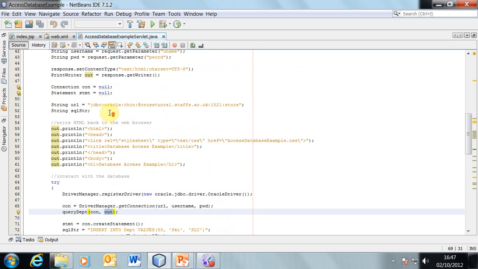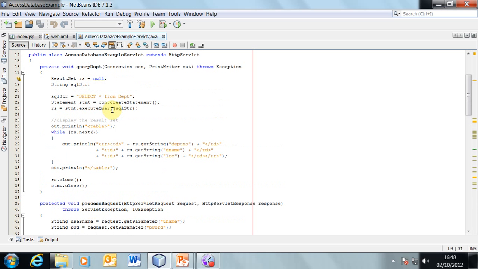Then we're calling this method queryDept, passing the connection and the output stream back to the web browser as the parameters. So if we scroll up now to queryDept, we can see that the parameters are the connection object and the print writer. It's probably a good idea at this stage anyway to throw exception. What that means is that this method is explicitly stating if any exceptions occur, I'm not dealing with them. So it's the responsibility of the method that calls queryDept to deal with them. Later on in the module, we'll consider how we can handle exceptions a bit better.